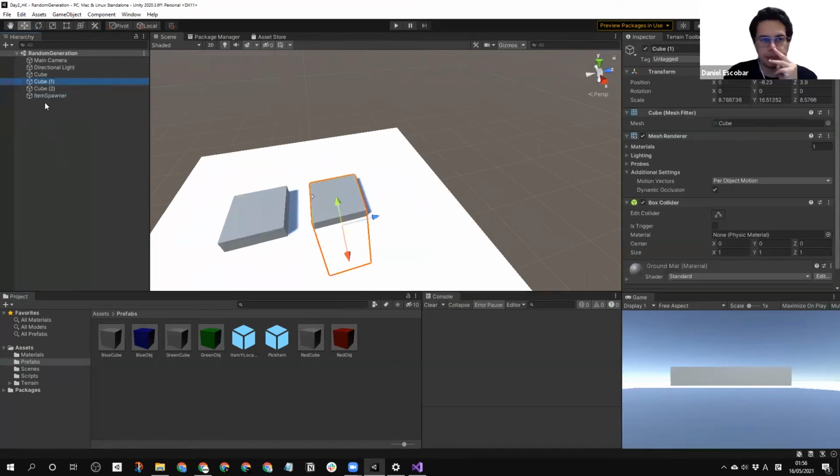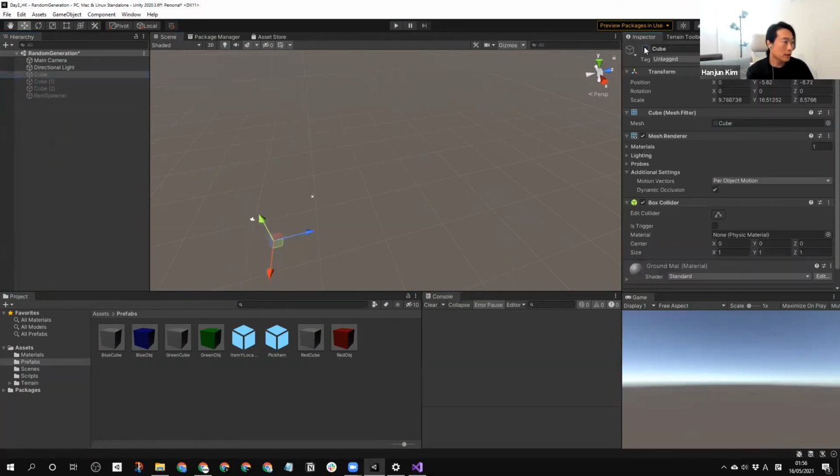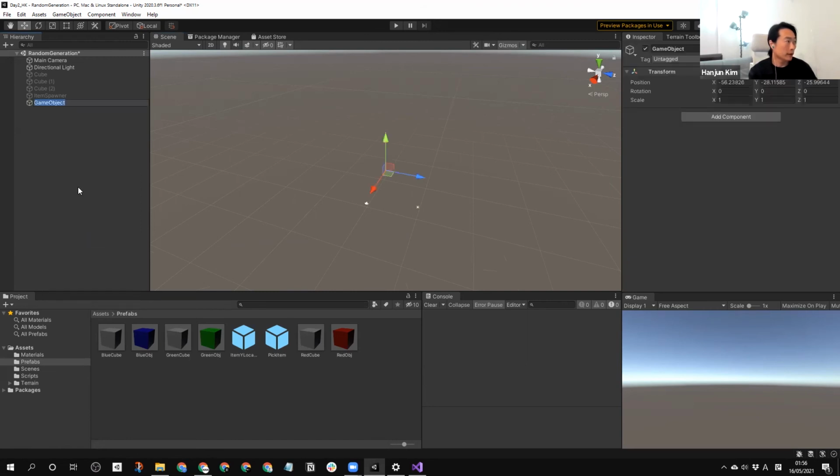Then let's turn off this one, as well as this one. What we're going to do is generate a kind of procedural grid. For now this is totally random position, and we'd like to have a kind of controlled random position. So we're going to create another empty object and call it on grid. Make sure to reset the position all the time.